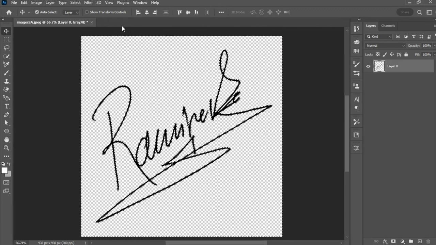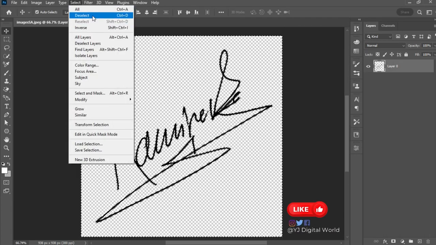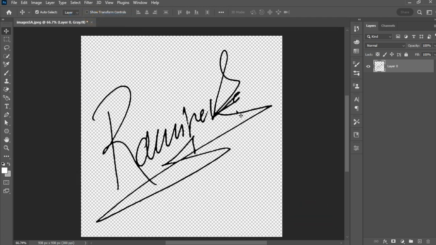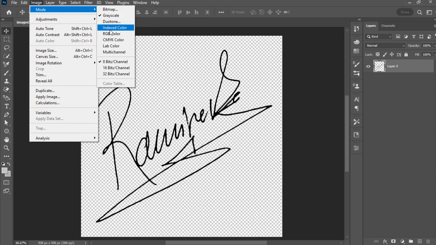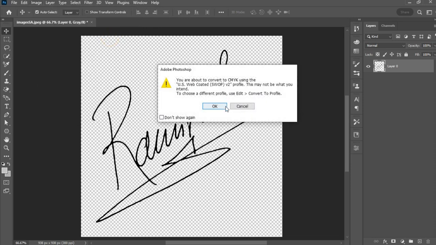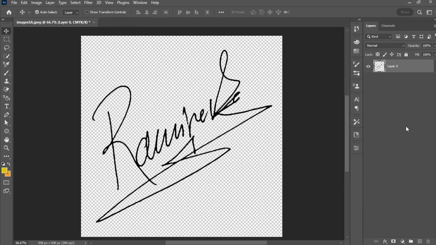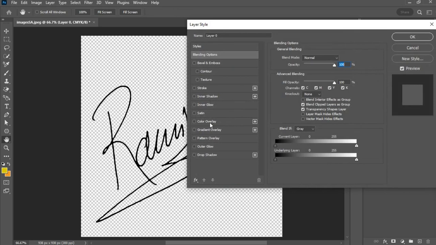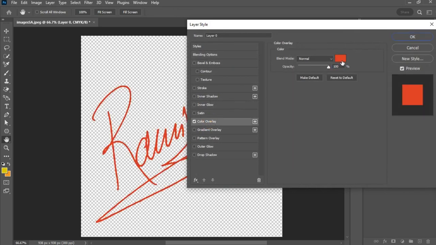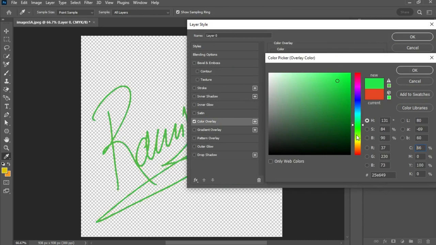After you're done hitting the backspace, come over here to select and click on deselect. The keyboard shortcut is Ctrl D to deselect. After you're done with that, the next thing we have to do is come over here to image and change the mode to CMYK and click on OK. After that, you can choose to double click on the layer, come over here, click on color overlay and change the fill color to any color of your choice. This will look absolutely nice for your signature.